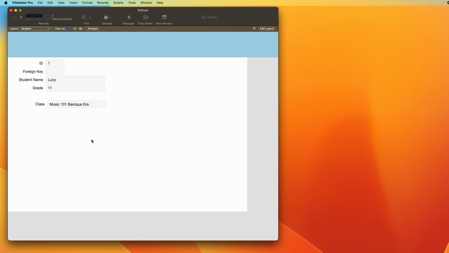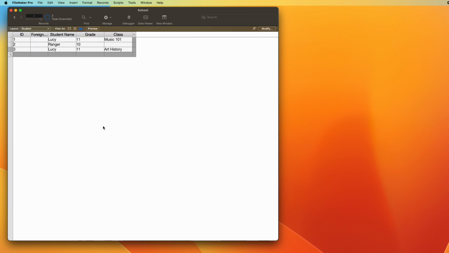and she's also, I'll make another record for her. Lucy, grade 11, is also taking art history. Keep everything in the arts. Okay, so now we see our first issue, which is we have some duplication already, right? So Ranger, let's say Ranger is taking Math 101. If we wanted to have multiple classes for Lucy, we already have a duplicate record for her because we have more than one. So enter our first data model situation.